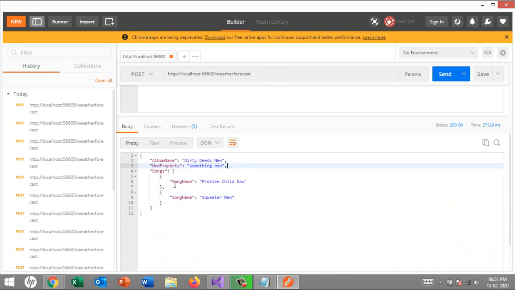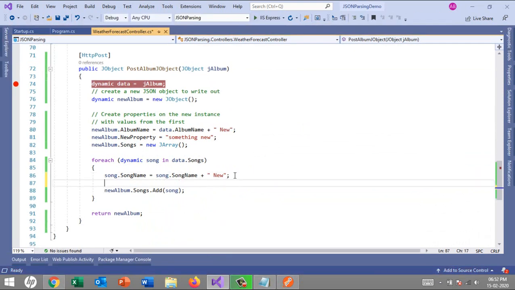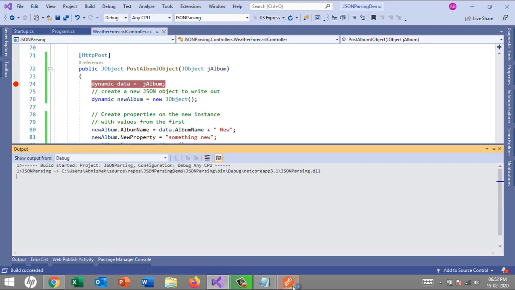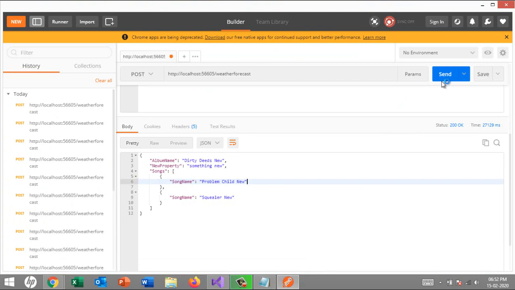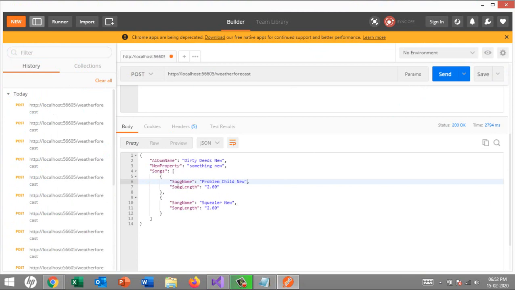So the next thing we are going to do is length. We are going to add the same length to both of these properties. So here what I'll do, song, it's very simple, man, dot song length is equal to 2.3060, and just run this again, make a request from Postman, and now I don't need this. Perfect.